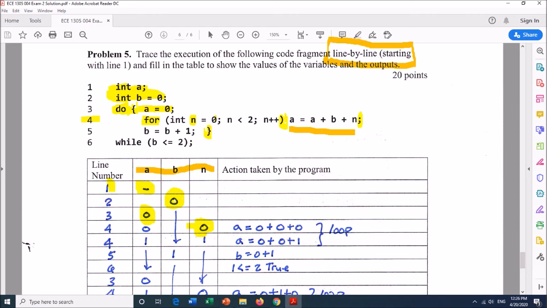And we take the value of a. So we're doing line 4, and the value of a is 0, so I wrote a 0 there. Then we look at the value of b. The value of b is 0, and then the value of n is 0. 0 plus 0 plus 0 is assigned to the value of a, so a remains 0. And that's the end of the loop.